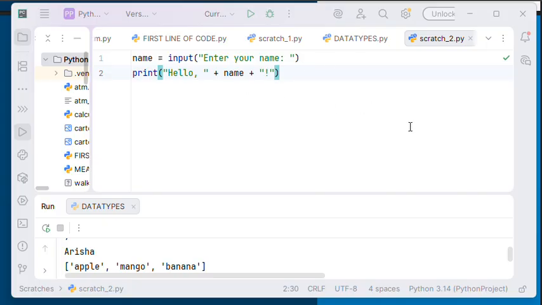Let's understand this with the help of an example. So enter your name. This is the prompt that asks the user for input. Name is equals to input. So the value typed by the user is stored in the variable name. Print hello plus name plus exclamation sign. So the program greets the user dynamically using the input.